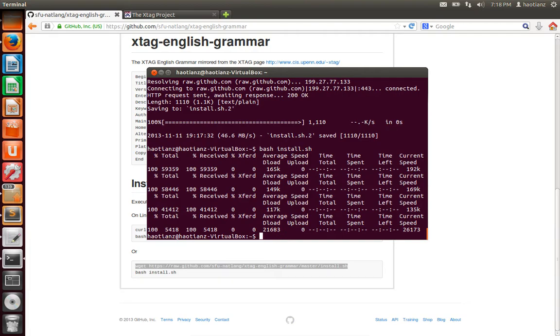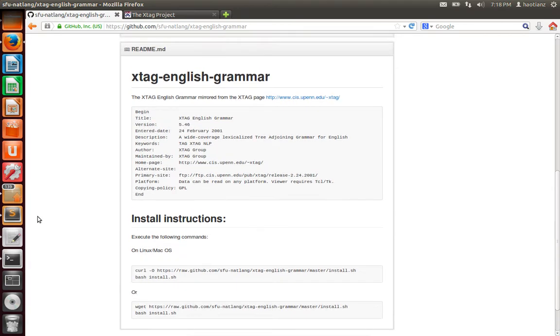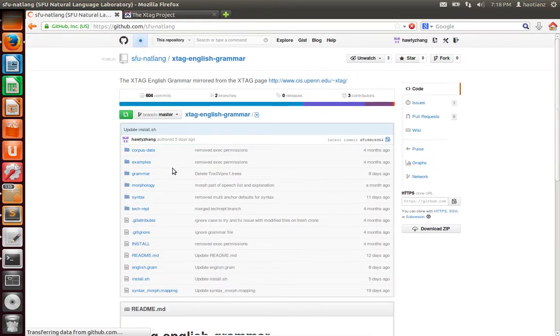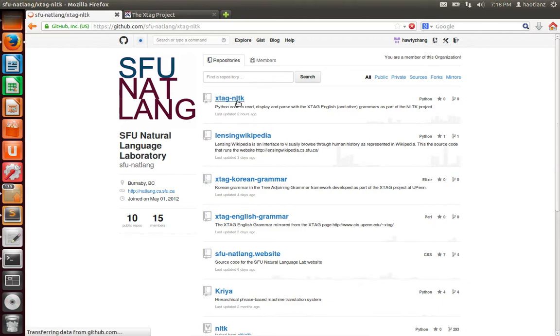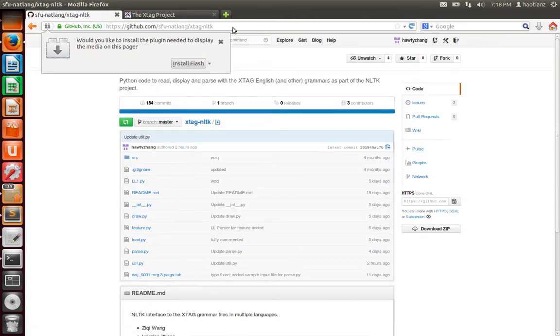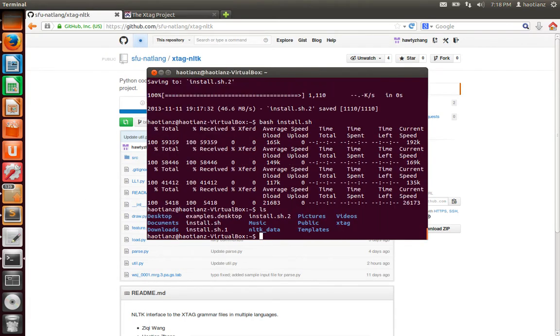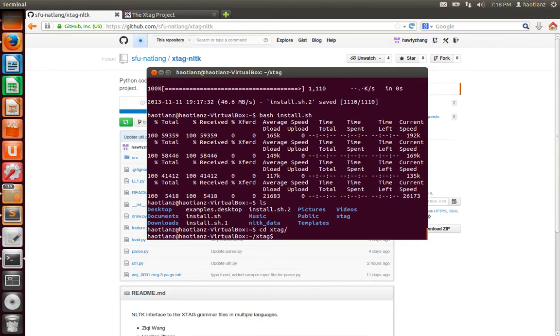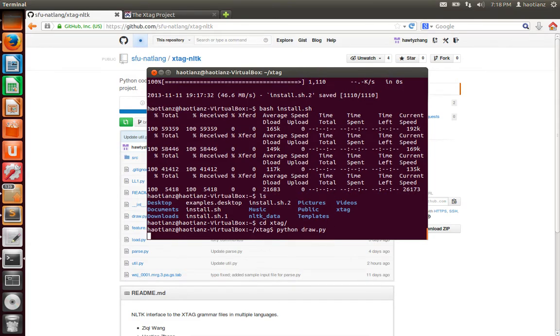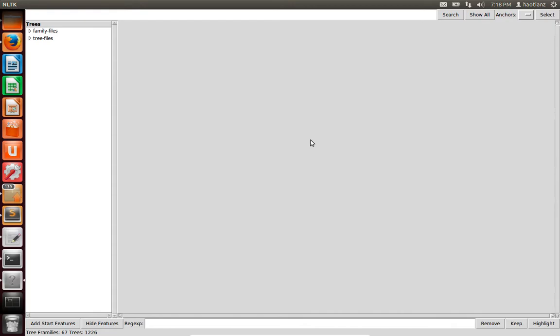The second step is to check out the grammar viewer code on GitHub. It is very easy, and the code can be run under any directory. So here's the code for the grammar viewer, and we have already checked it out locally. Just put it somewhere and run python draw.py and wait for several seconds. Okay, and now you can see the main window.